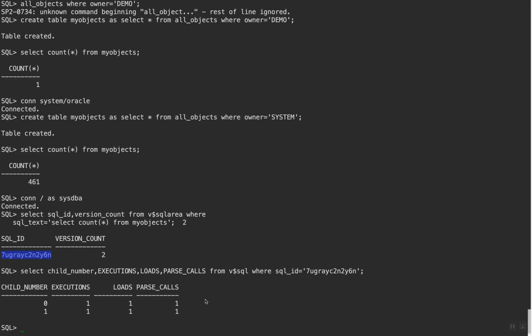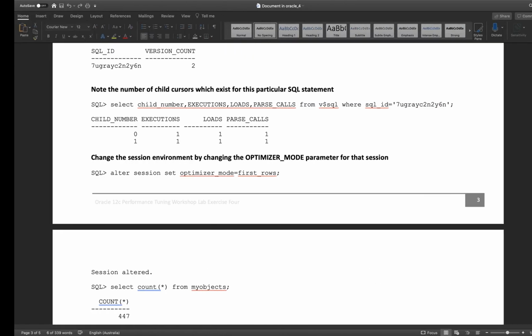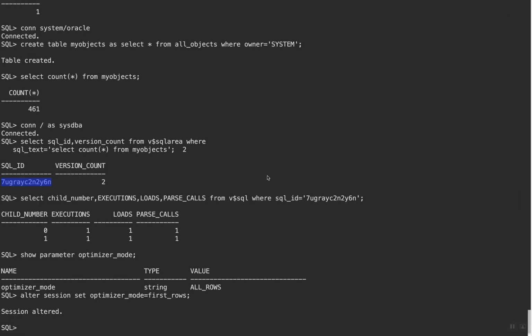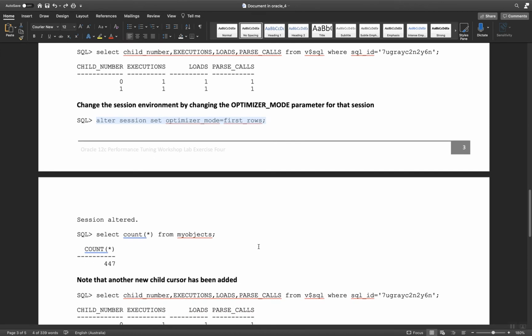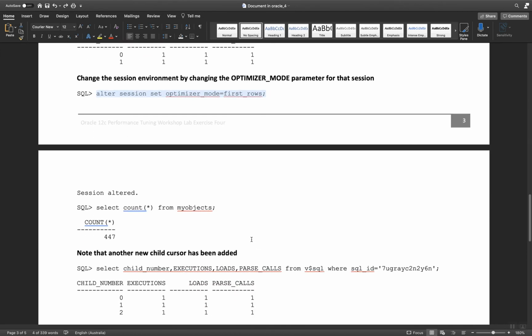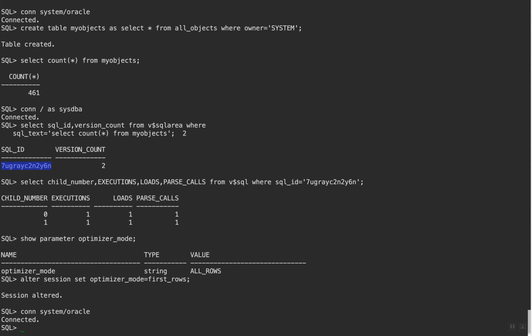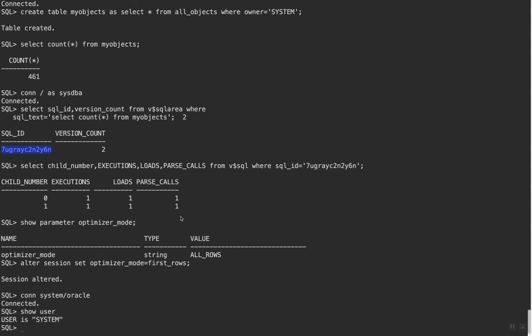Now, first let's see what the optimizer mode is. Show parameter optimizer_mode. It is all_rows. Now let's change the session environment. I'm changing the session's optimizer mode to first_rows. Okay, this is done.